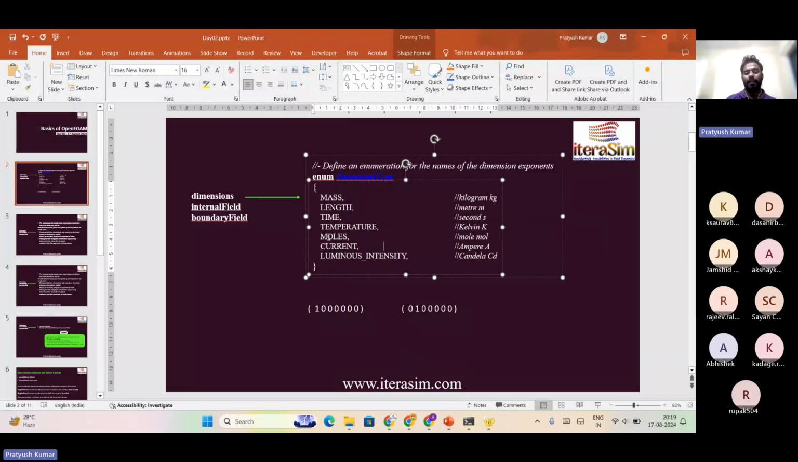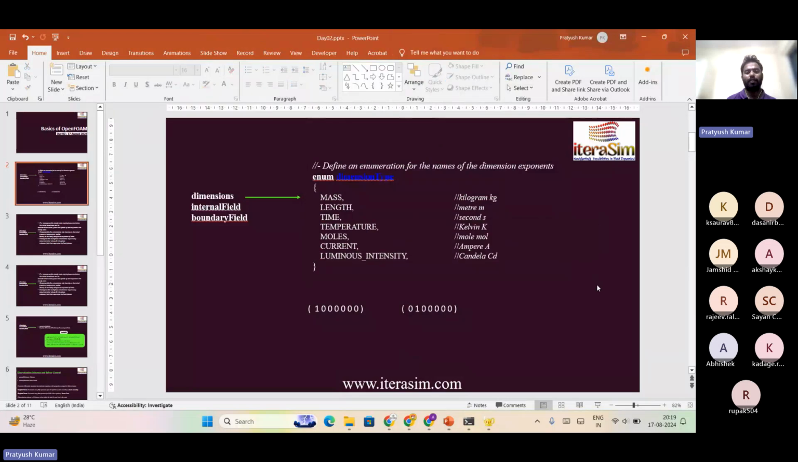You can also work on chemical reactions, on current, meaning electrical problems, and you can also work on optical kind of problems. That is why OpenFOAM can solve different kinds of physical phenomena, and these are the seven different dimensions you can see here. So you can define any kind of variable that is needed for your problem.